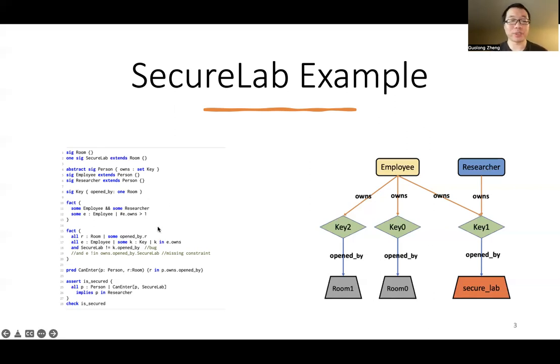And we also have some constraints defined in the facts. For example, we would like to have at least one employee and at least one researcher, and all the employees have to own at least one key. And we want all the rooms to be opened by some key. And here we try to constrain the security property for the secure lab. So we see that for all the employees, there exists some key that the employee owns, and this key cannot open the secure lab.